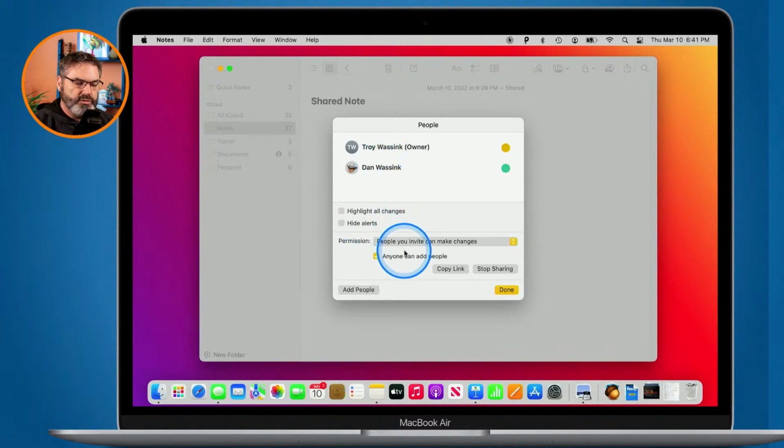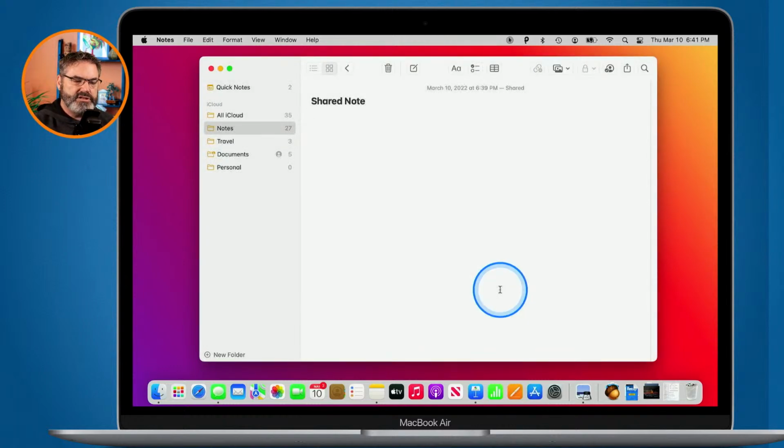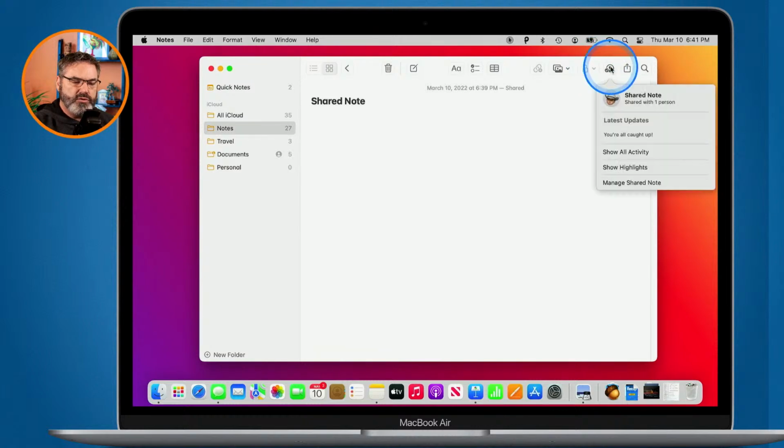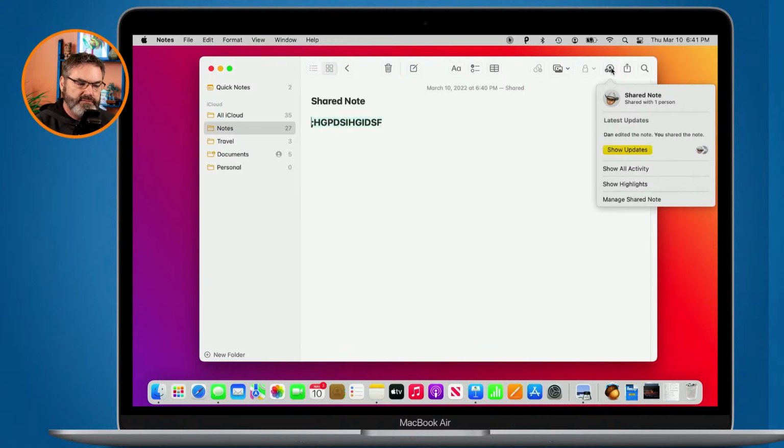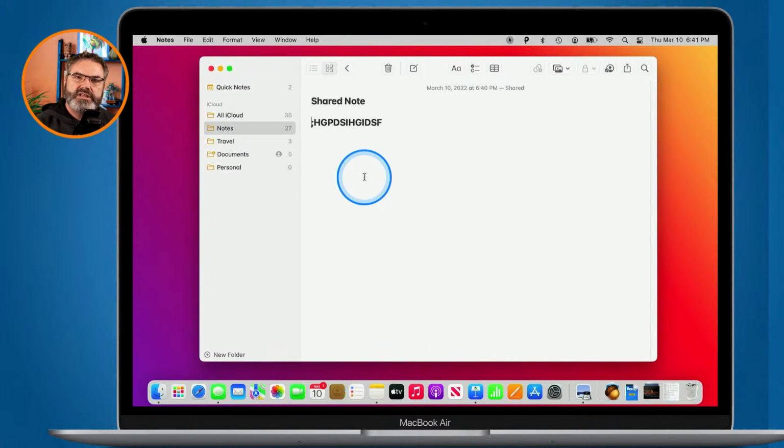And now what I can do is view all the changes that they made. The whole key to making this thing work is finding where you have this little silhouette and then inviting people to share the note, to share the reminder. They will get an invitation. You're going to see there it is. There's my changes that I made. Once they accept that invitation, then they're going to be able to make changes.